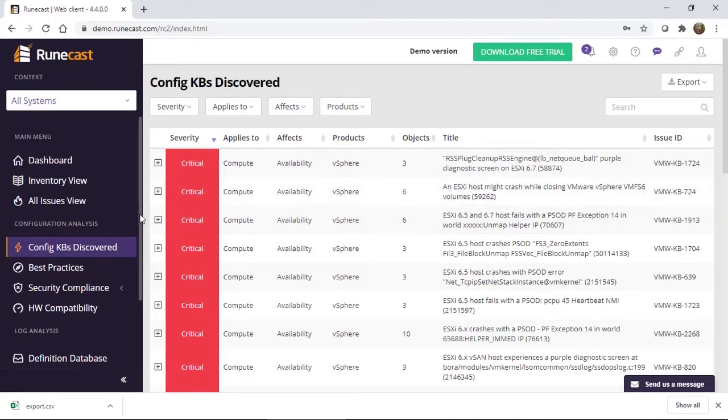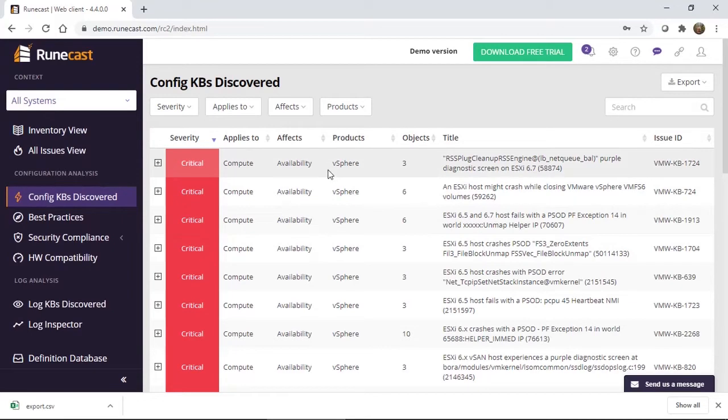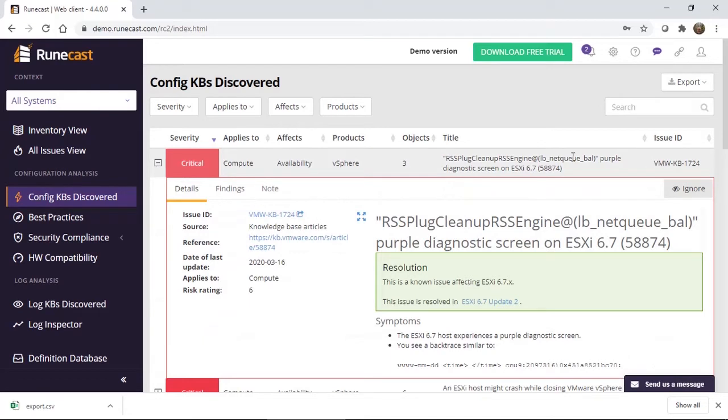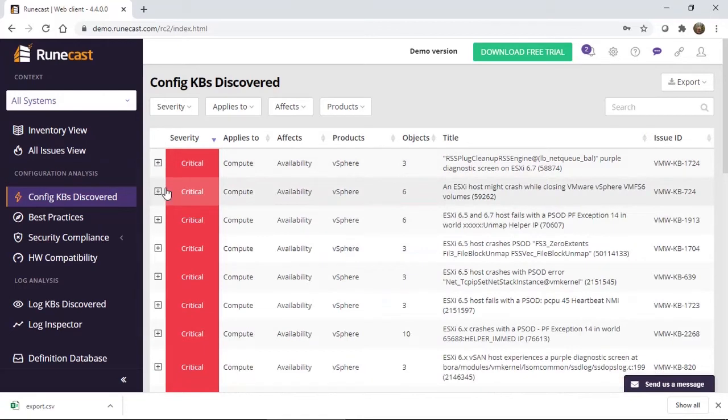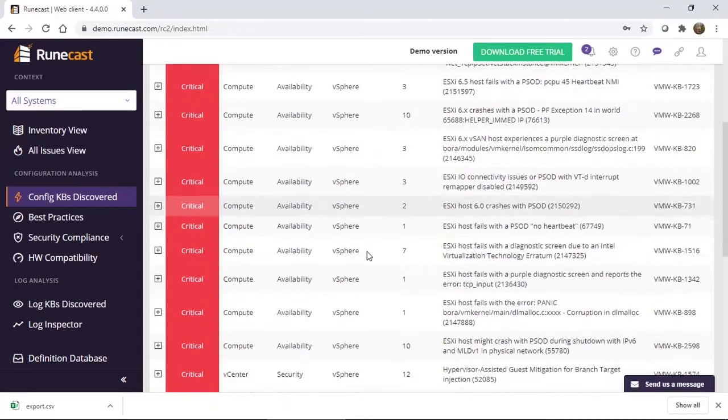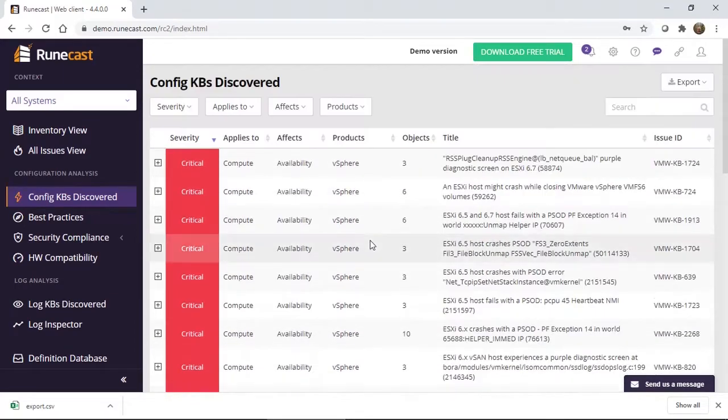So we have all of this data and I just wanted to show some of these items that have been discovered in my environment. If I dig in here, I've got all kinds of different things related to purple screen. As always, we're going to show you under the findings tab the objects that are configured and have this relation to this KB article. At a high level, I can see what it applies to, what it affects, the product that it's having an effect on being vSphere, the number of objects that are identified, and so on and so forth.